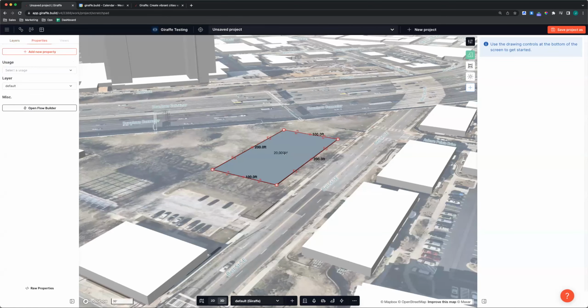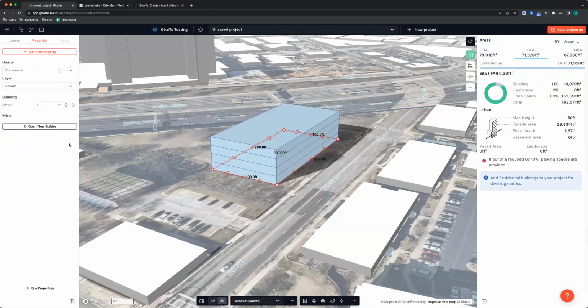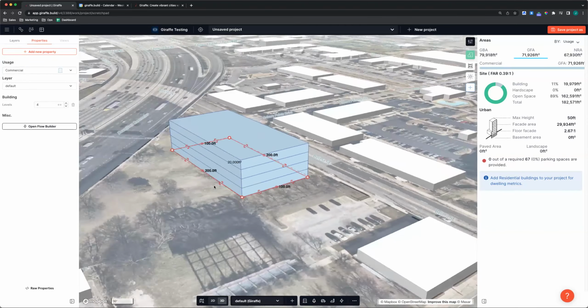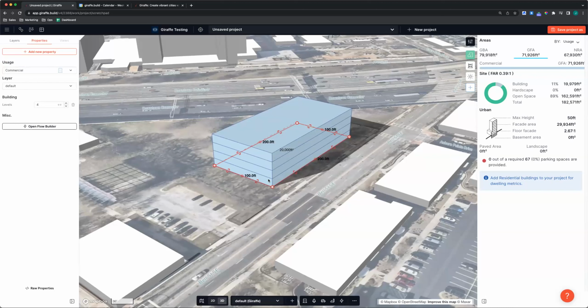Click on your rectangle. And over here on the left-hand side, under properties, you'll see this rectangle has the ability to assign a usage. So let's assign a usage called commercial. Now, when I assign the usage commercial, you'll notice that it gives us 4 floors of commercial, but it also gives us an analytical understanding of that commercial building. And we have a whole bunch more concepts now.